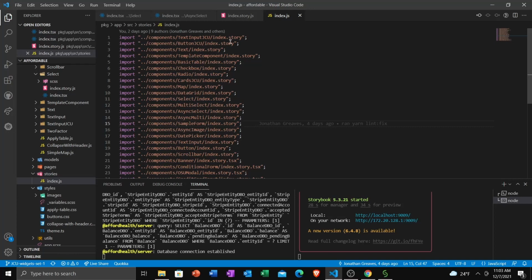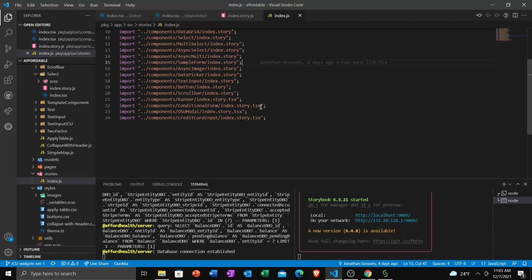It'll be a string. You need to import and use the dot to reference the source file, dash components, dash the name of the folder that your component's index.story.js file is stored in, and then index.story. If you're using a TSX file for your index.story rather than index.story.js, you will simply do index.story.tsx.